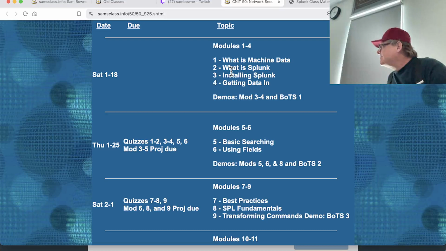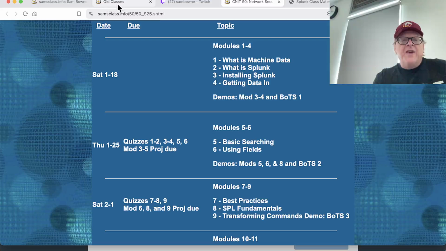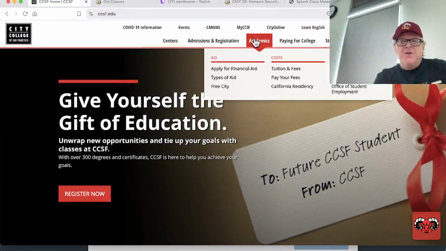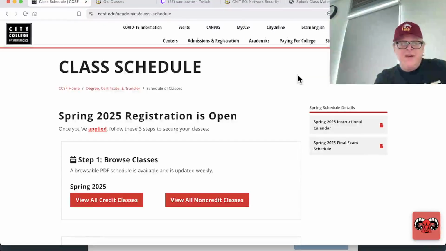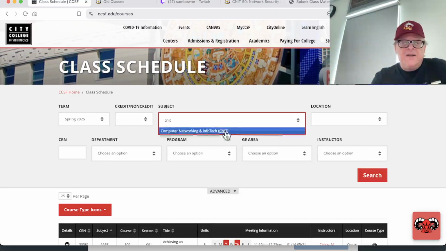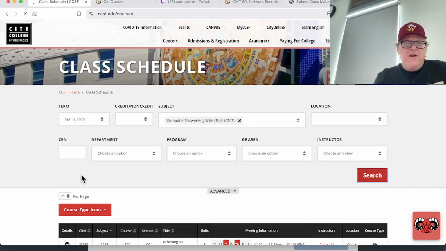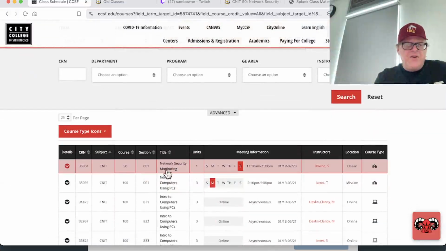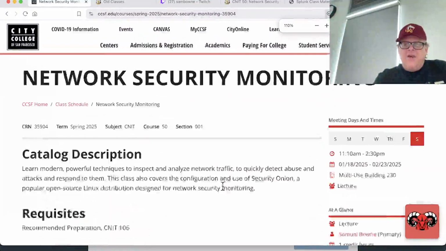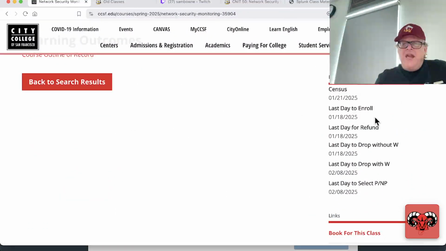Not that I'm planning to do this, but is the drop window still the same with the refunds and all that? No, I think the drop window is also super fast. Also short. Let me check it out, because I found out how to find the deadlines. You go to academics, schedule classes, and search for CNIT. Okay, here's CNIT 50. If you go to more information, the deadline should be here. There you are. Last day to enroll is today. Last day for refund is today. Last day to drop is today. So everything's today.